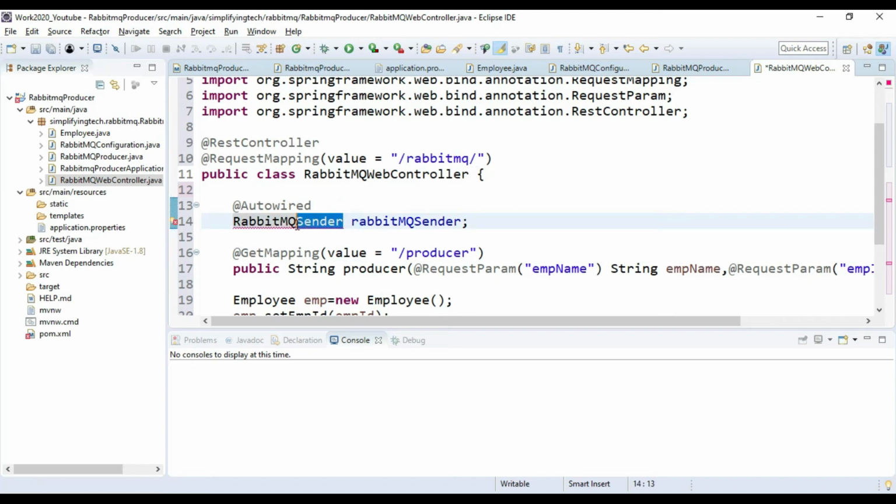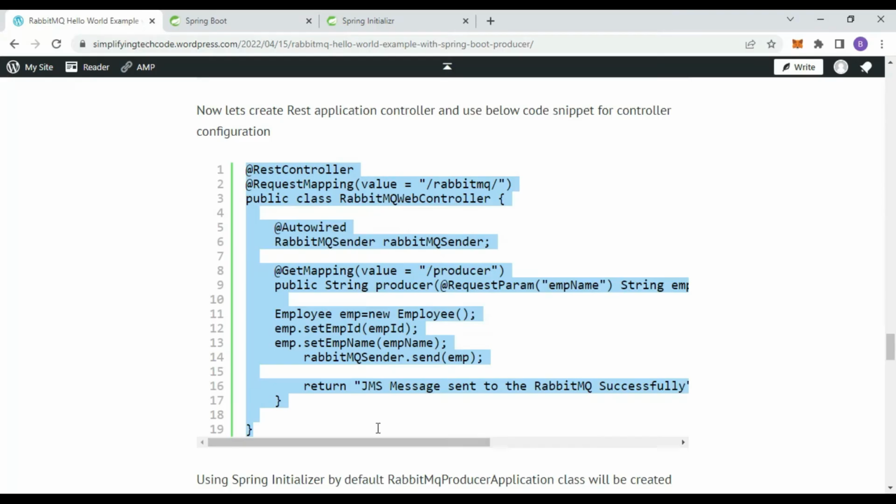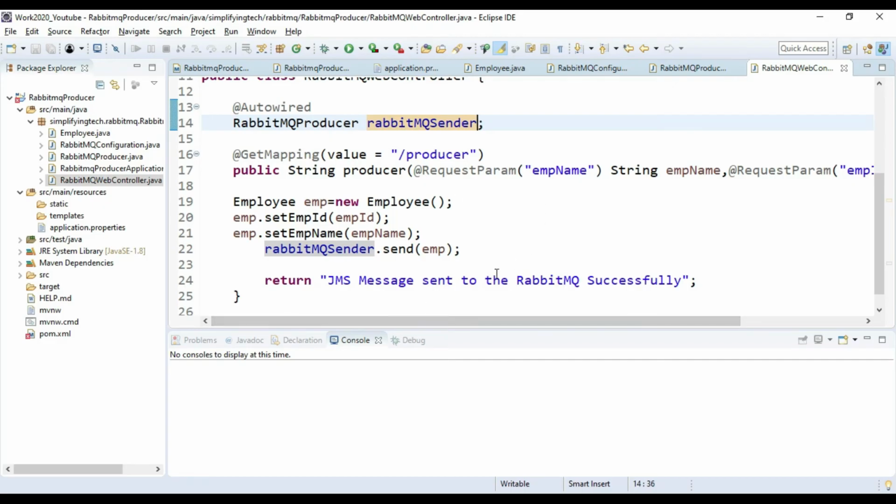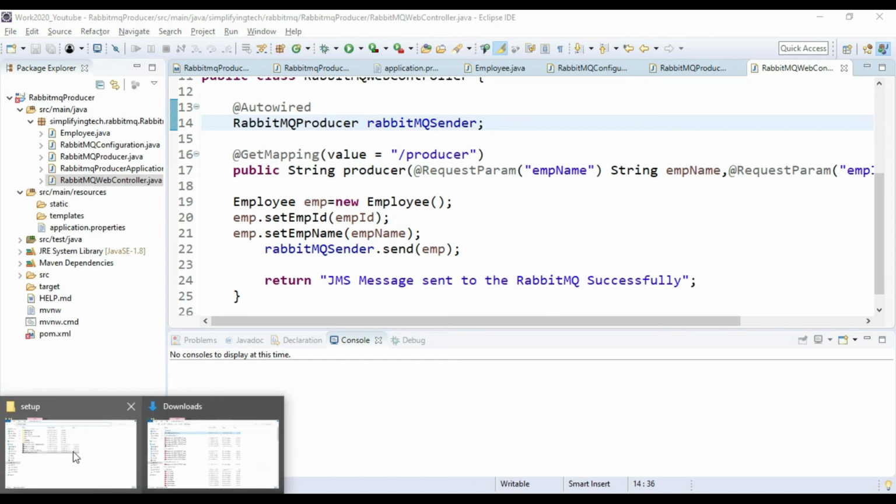Okay, so here we are using producers. So our all configuration is done. So now let's start the RabbitMQ server and just publish the first message. In order to start the RabbitMQ server, there are multiple ways to start the server.